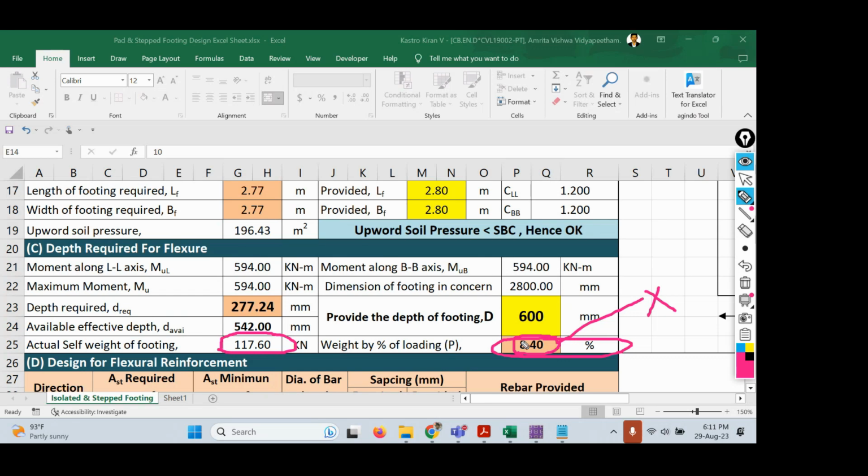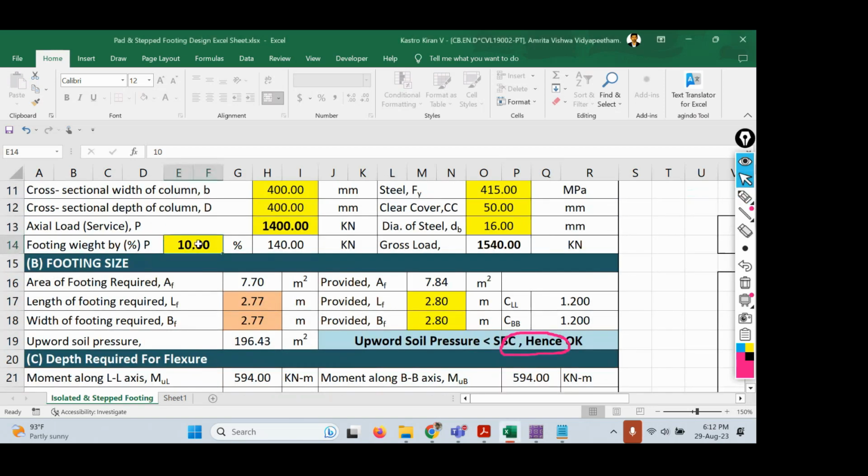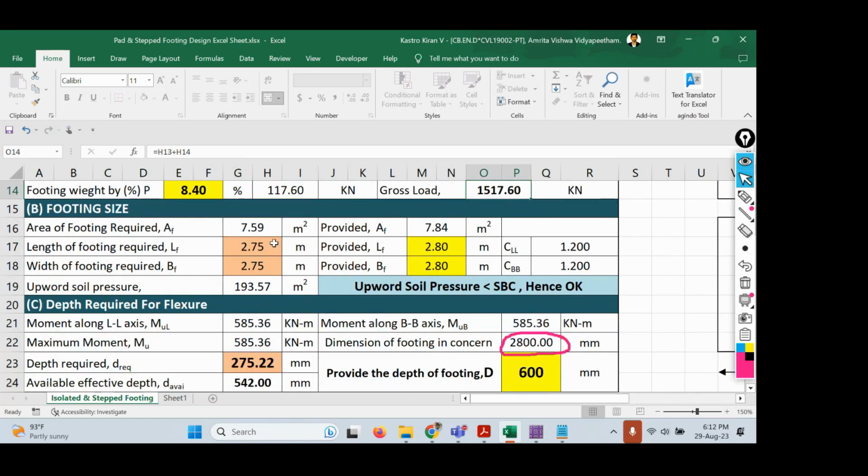Right. So when you want to change this value, you can change. There won't be any problem. But minimum you have to provide this much, so we have to satisfy that criteria. Suppose I give 8.4 percentage here instead of 10 percentage. You can see the footing weight has changed and the total load also changed. And here you can observe the length and width of the footing are exactly 2.75 and 2.75. Again, you can round off this value to 2.8 meters and 2.8 meters. So there won't be any problem.